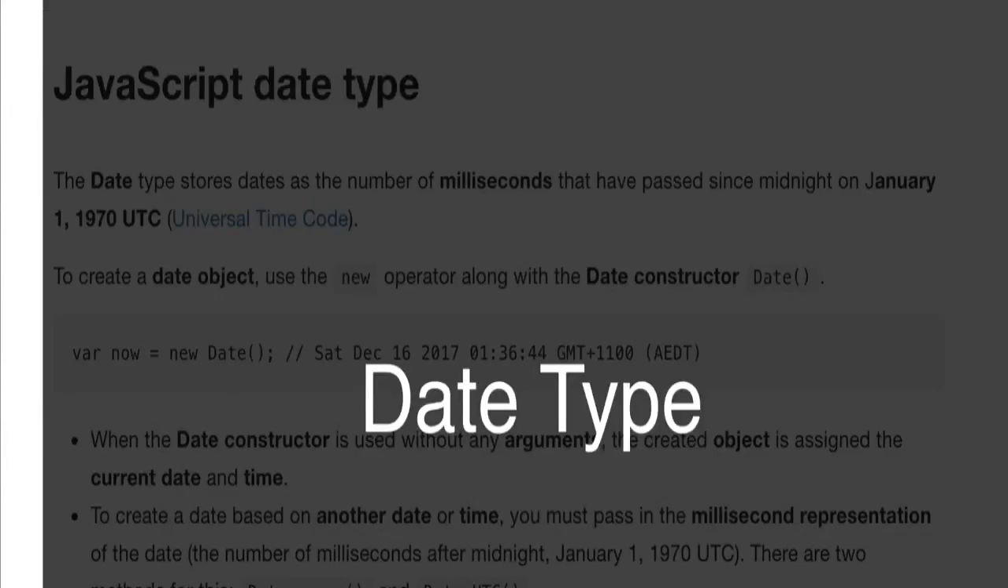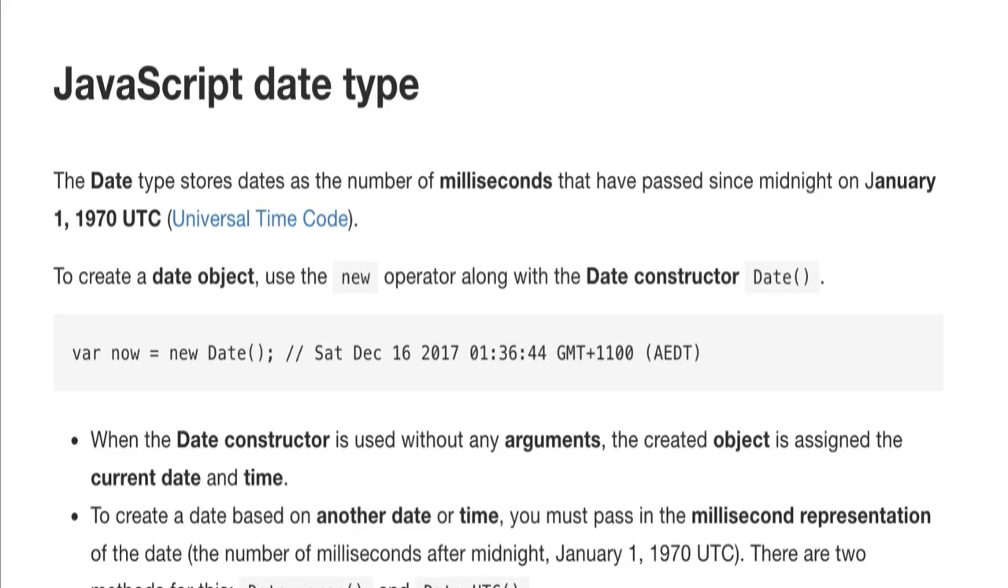Now in this brand new section, we're going to learn about JavaScript and the date type. The date type stores date as the number of milliseconds that have passed since midnight on January 1, 1970. It's a universal time code, right? So to create a date object, you can simply use a new operator along with the date constructor. So variable now equals new date, and you'll see this example.